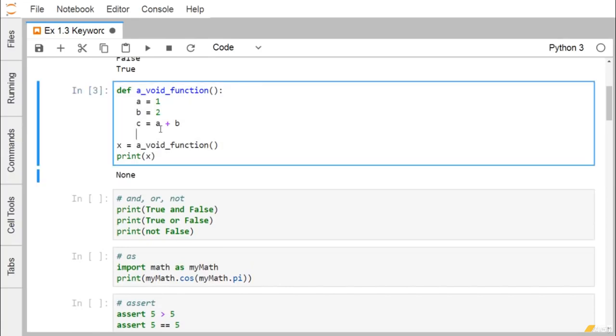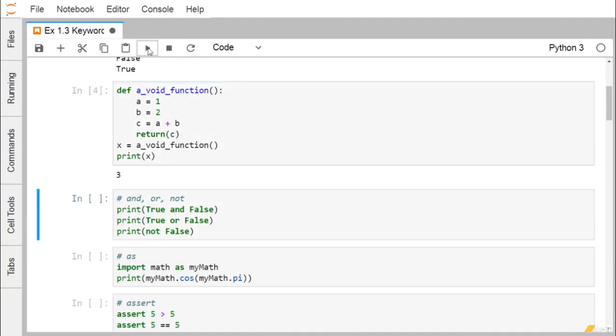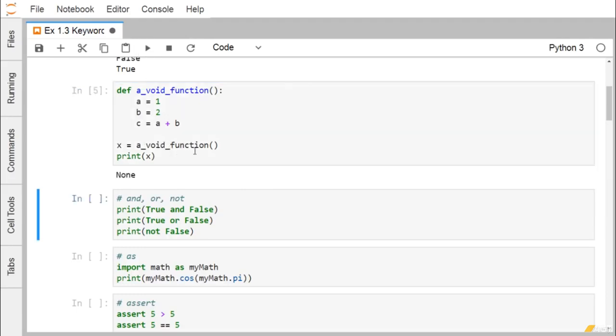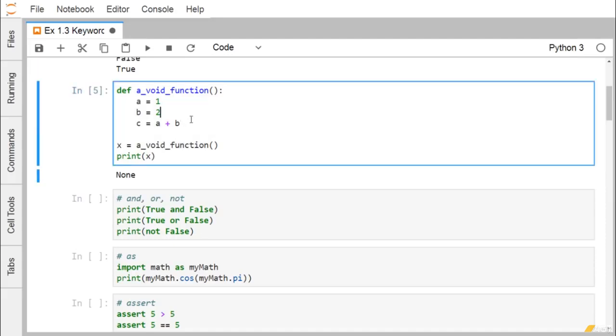But here, if the function returns c, then you can find that it is returning the value of c. The value of c is equal to 3 here, and 3 is getting printed. But if we just omit this line, you get the outcome as None because the function returns None.